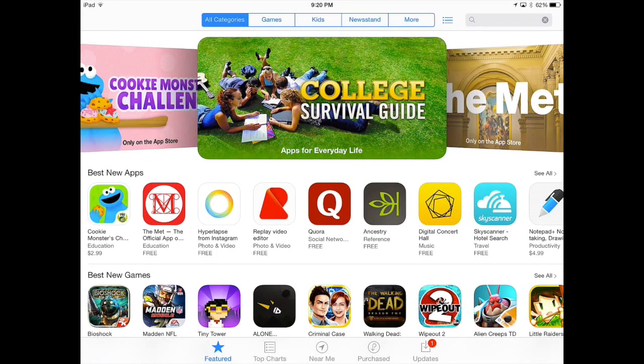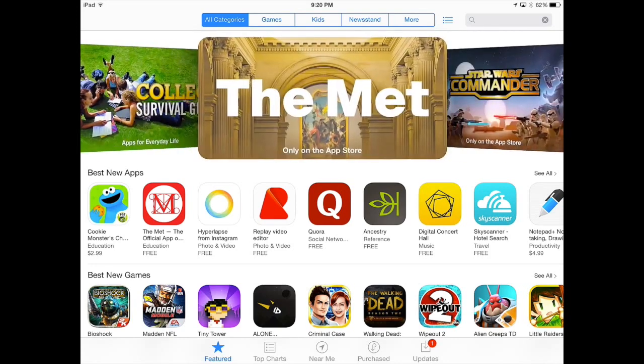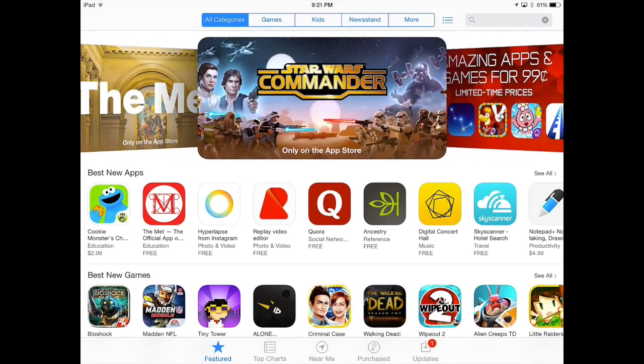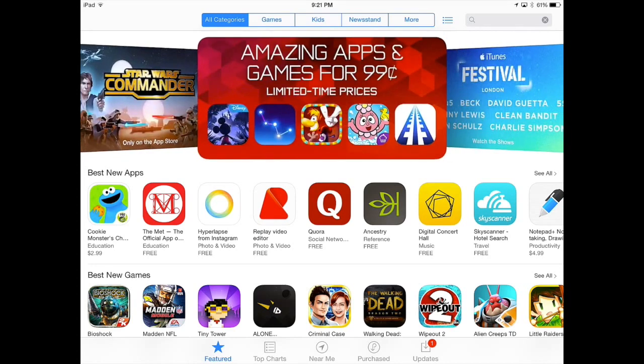Now on this main screen here, it's the featured screen. And they're showing you their recommended apps from all the different categories. We have things here from the education category, yes, but also there's a lot of games, a lot of things to do with music or photos, all sorts of categories. And we usually, as teachers, want to find something that's in the education category.